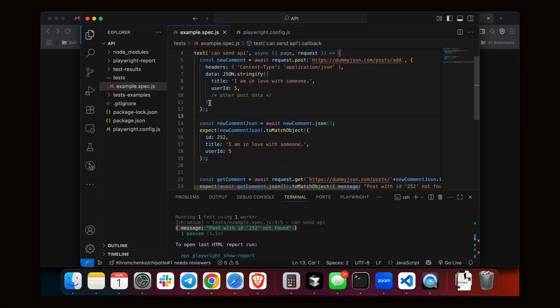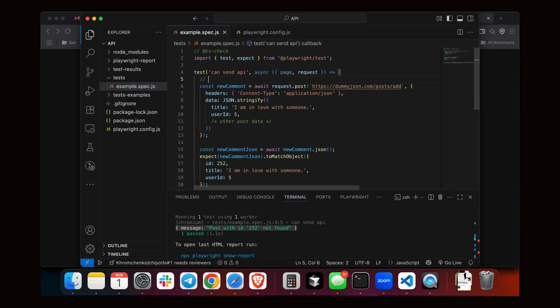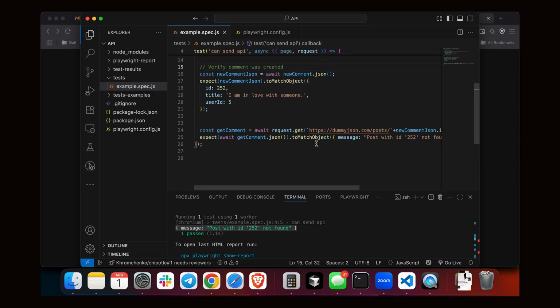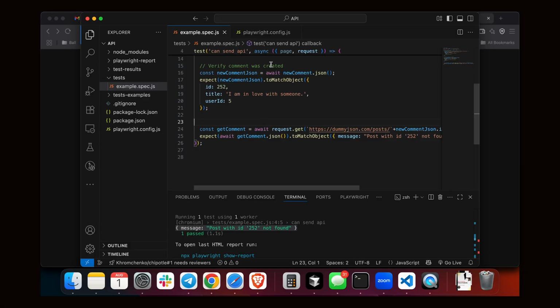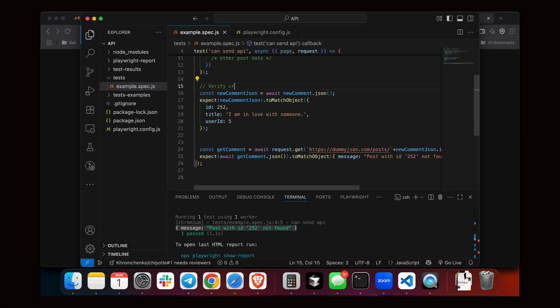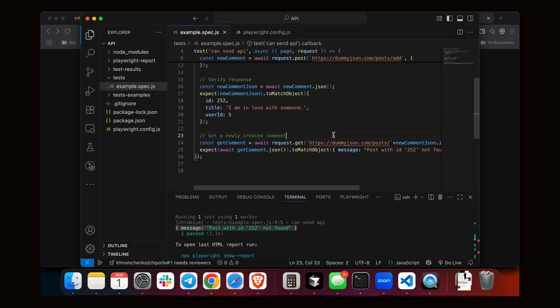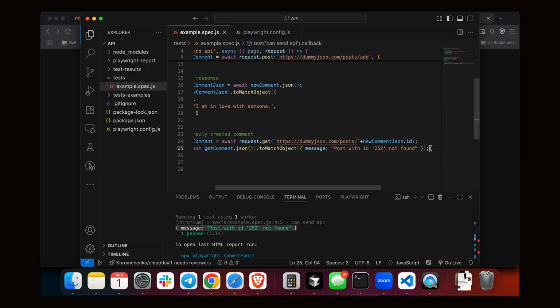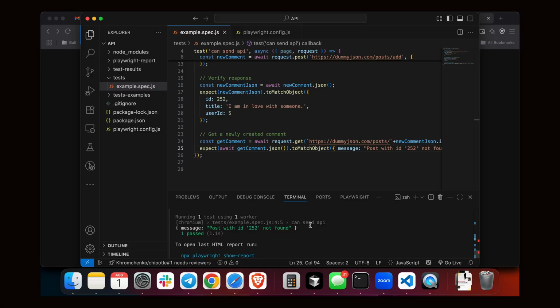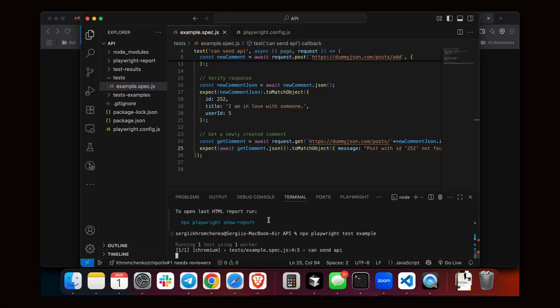Yes, this is verification. Let's put a comment so you guys will not get confused. Number one, create new comment, verify comment was created, verify response, let's say it that way, verify response, and here get a newly created comment. Nice. So 3 steps, right? Excellent. And even though this one is saying that it doesn't exist, we expect that as well. Let's run it, verify it.